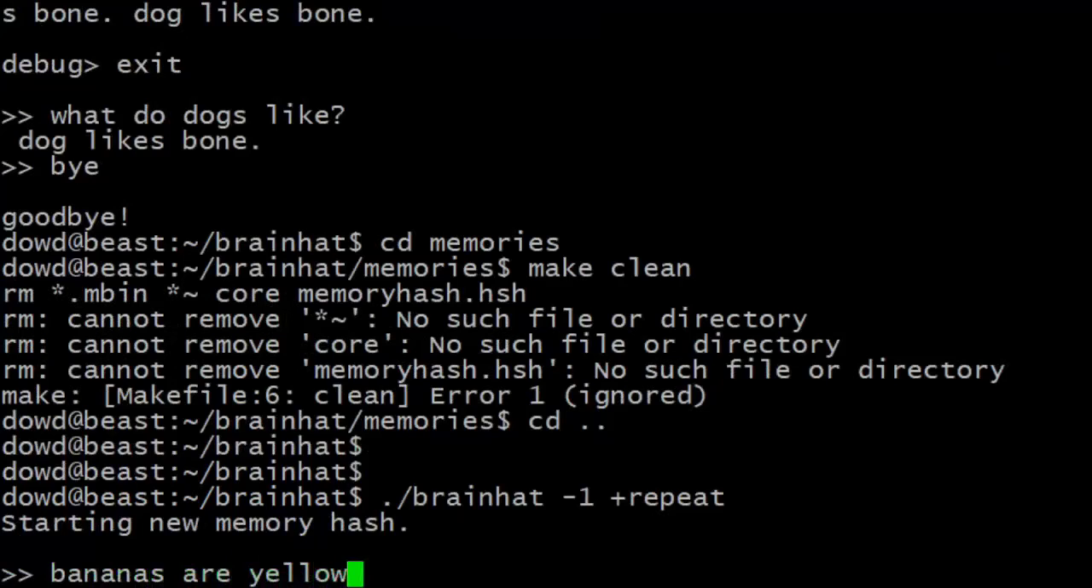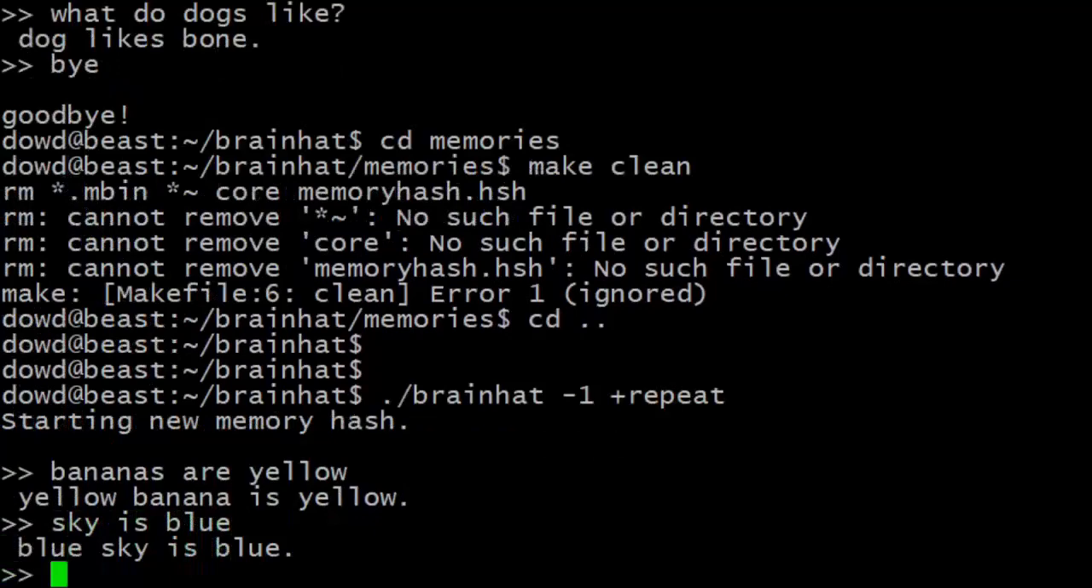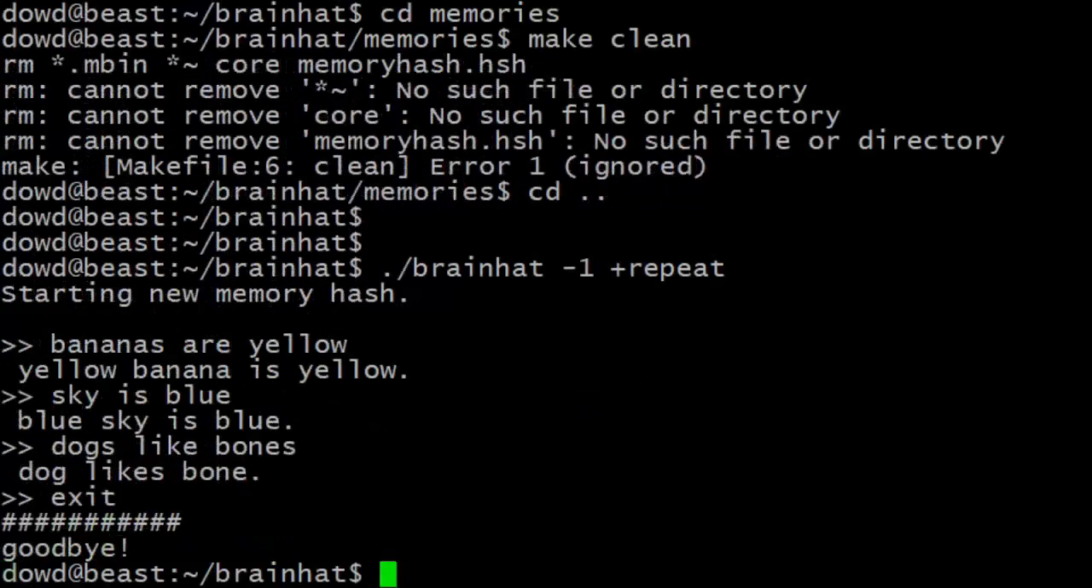Seems good. Sky is blue. Dogs like bones. And that's a short session, but good enough. You can see some hash marks.